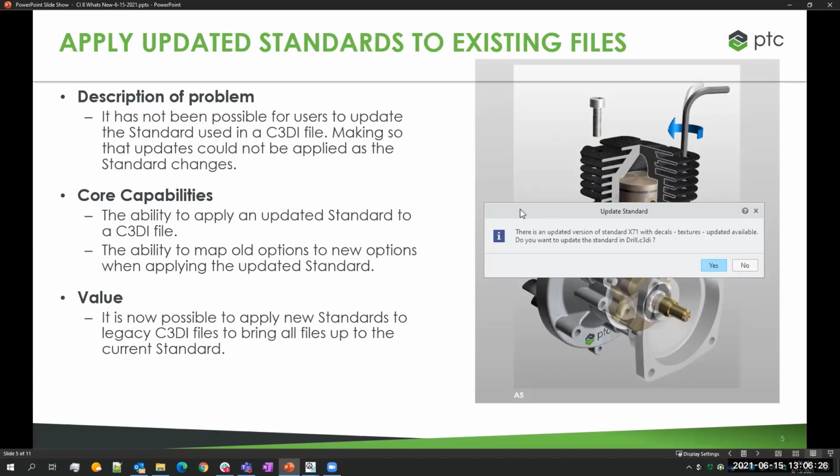And as you can see here in this dialog, we are looking for, when you open up a C3DI file, is the standard that's in it the most current one? And if it's not, then we pop up this dialog and allow you to either accept or not that new standard. So you can apply that standard and then continue on with your illustration work.